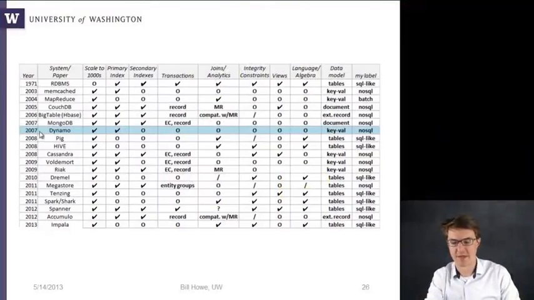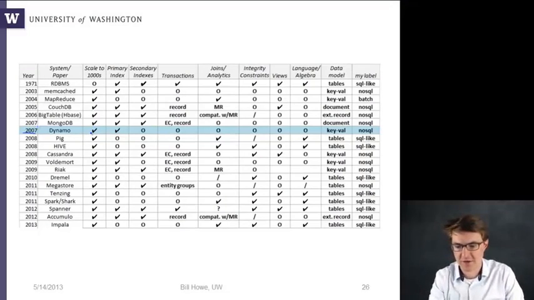Okay, so Dynamo from Amazon in 2007, which was a paper. And again, a few years later, it's been released as a cloud service called DynamoDB. Here, it scales to thousands of nodes. You can look up things by primary index and basically nothing else. It's just a key value store, just like Memcache.